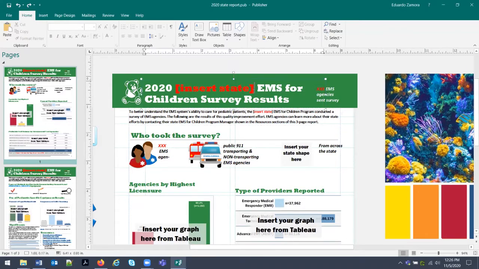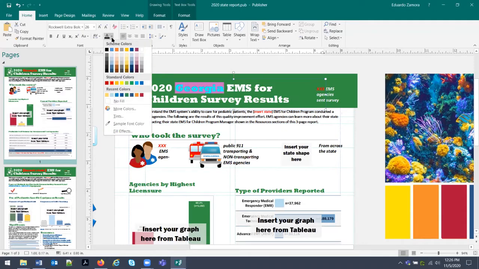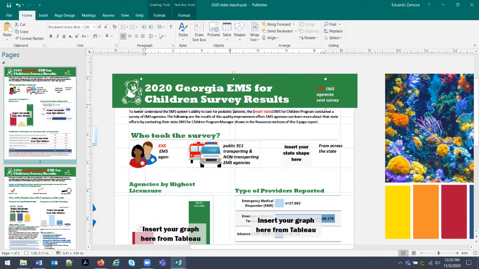So we know that we're going to be doing Georgia. So let's enter Georgia here. And I'm going to change this font color back to white because that is the color that we're going to be using. That's white. And now I put an X and X here for the number of agencies sent the survey. So I'm going to have to look that information up.